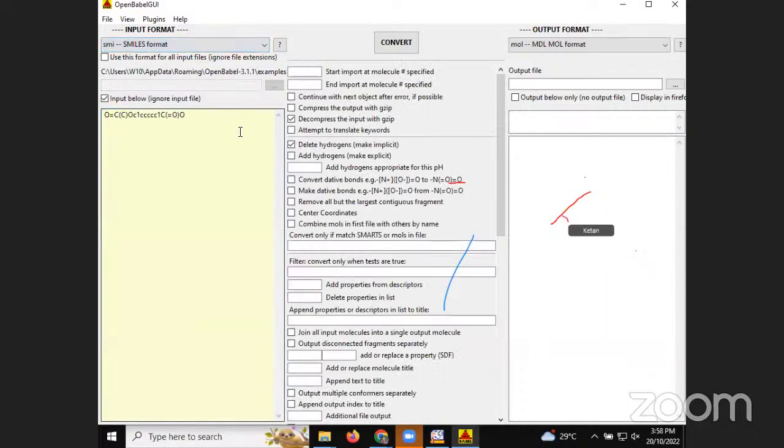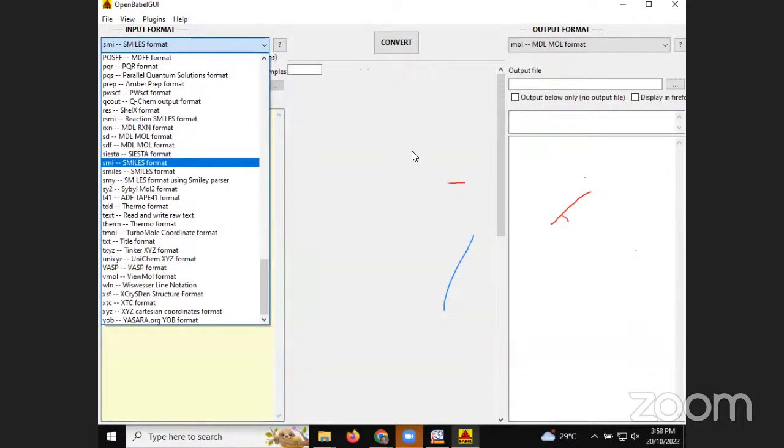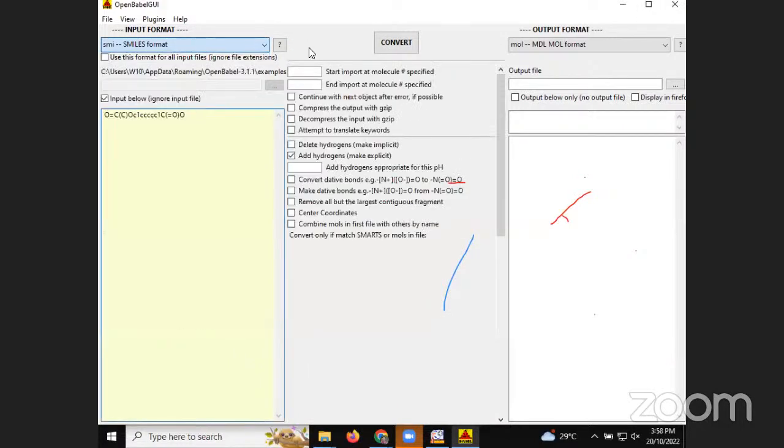You got my idea why I'm after SMILES notation. SMILES notation is regularly used by chemists and scientists to communicate about the molecules.